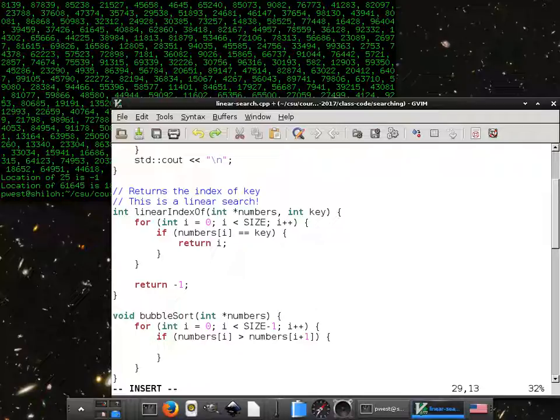I guess. All right. So if numbers sub i is greater than numbers sub i plus 1, what do we need to do? Nothing. Swap. Swap 'em. We want to swap. So how do we swap? This is a great question. Don't you create a temporary variable? Okay. Yeah, so you can create a temporary variable.